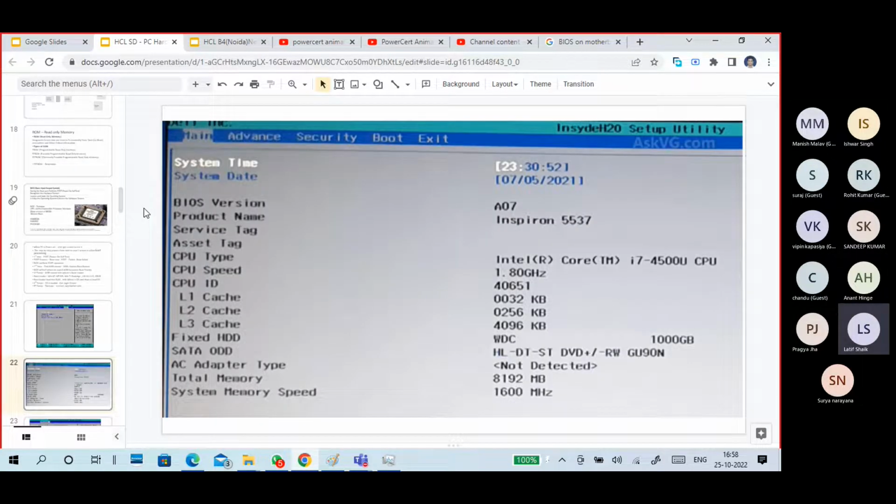So here it is, the different BIOS utility. Some other company's utility it is. I think it is an i7 4500 CPU model, and there is a hard disk, and here it is 4 MB cache memory, 1 terabyte of hard disk, and there is a CD-ROM and 8 GB RAM. Maybe it is a DDR3 model, so 1600 megahertz.